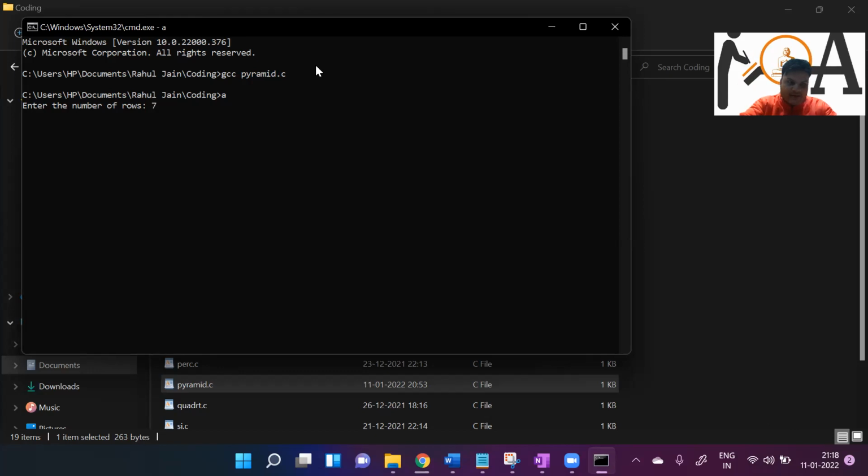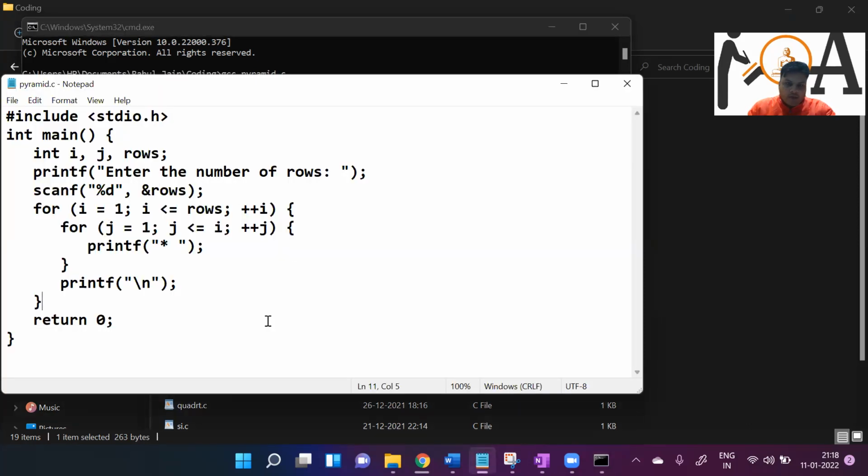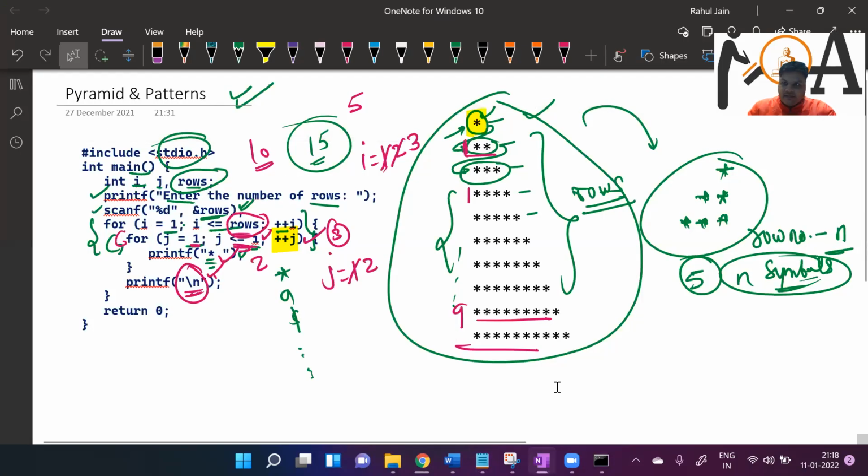Let me enter 7. Just press Enter and a 7 row star pattern is formed. So this is how it works. This is the exact program, and this is the detailed version of how we have learned it. I hope this much is clear to everyone.